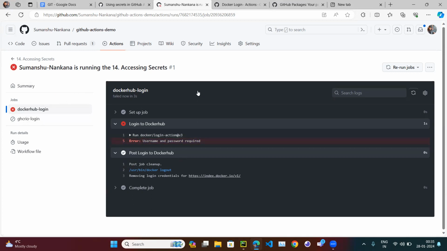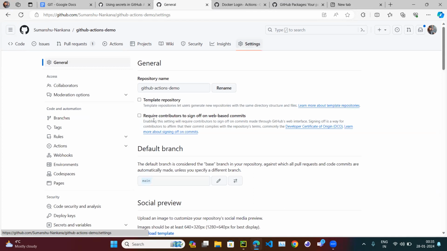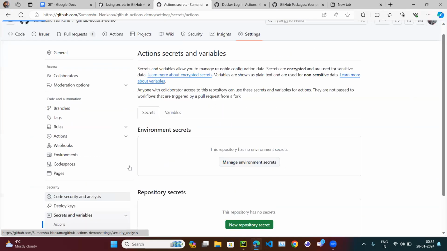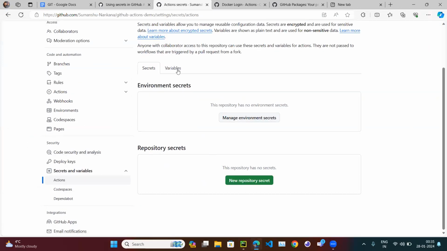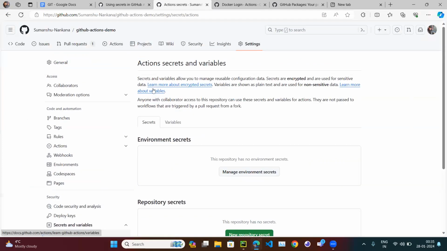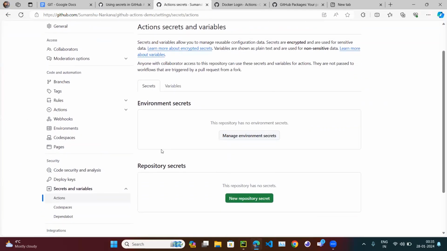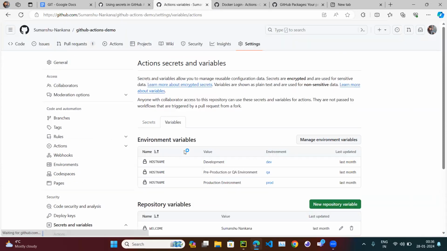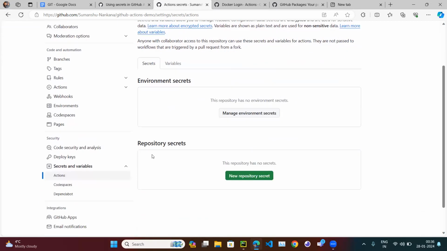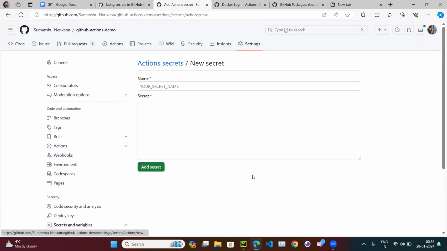So we need to store that. Go to the settings. If you scroll down, here is secrets and variables. Click on actions. Earlier we were storing the variables, and now we have the separate tab, secrets. Secrets can be based upon the environment as well as the repository. Environment means, similarly, like we created three environments, dev, QA, prod, same as the variables. But currently we are going to store the repository secret. So click on new secret.